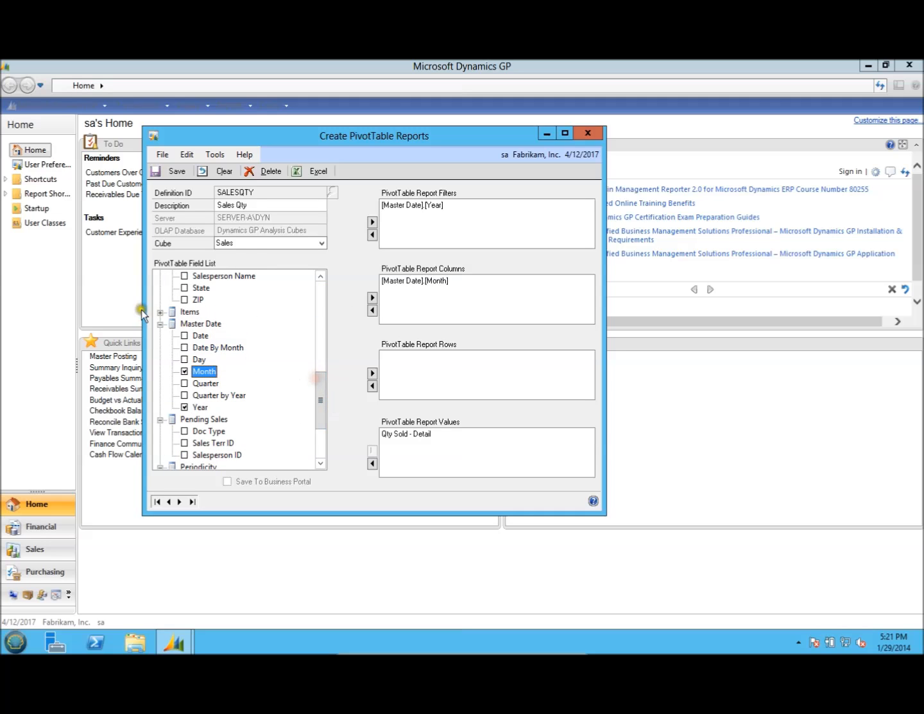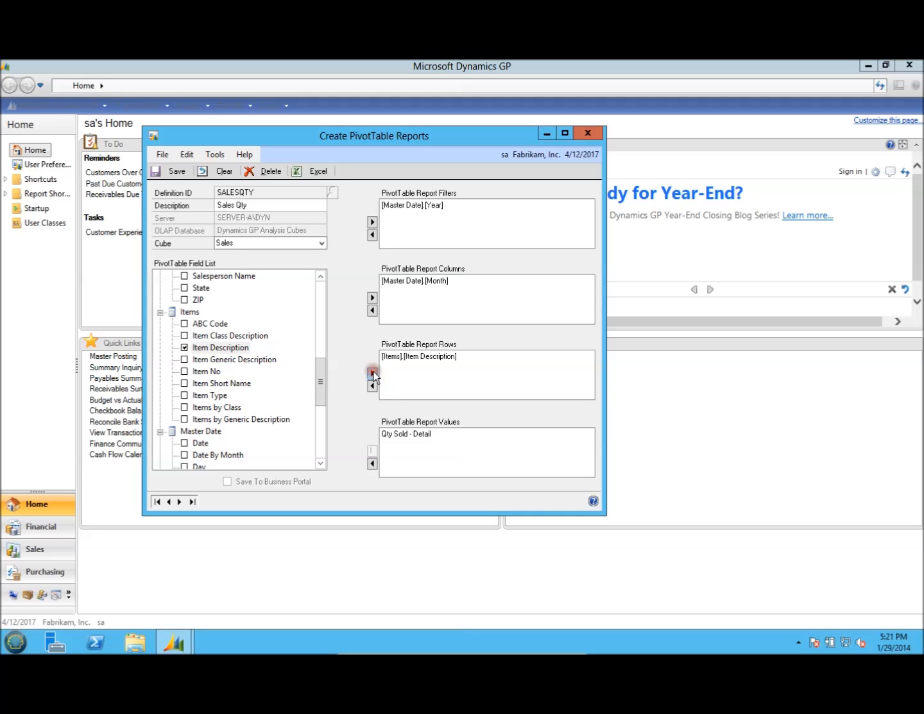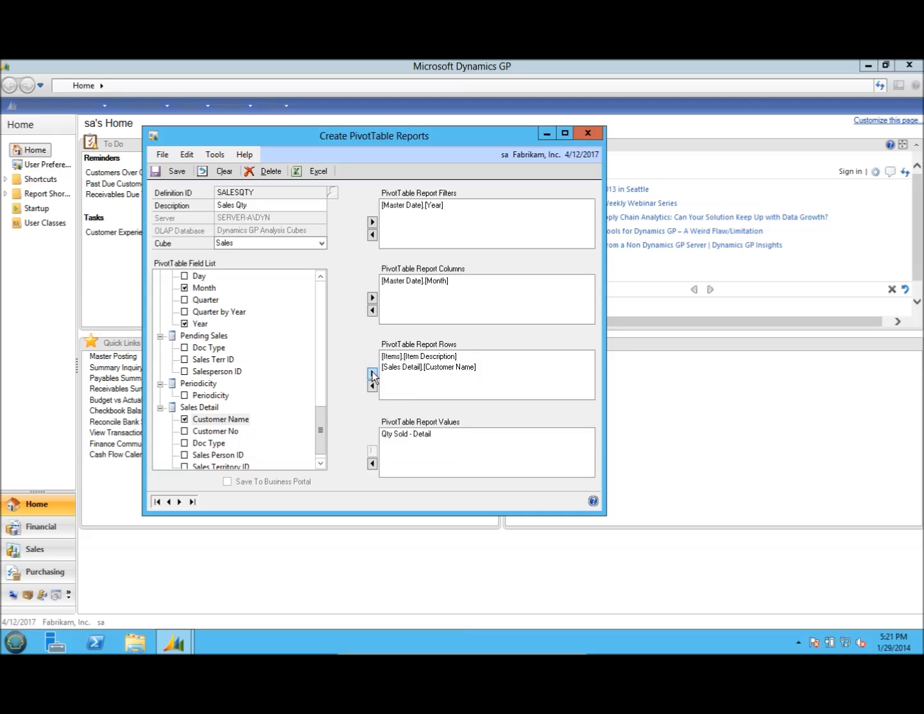Let's add some inventory items. We'll start off with an item description and add it to our row format. And we'll add the customer name. We can also change the order by hitting the arrow to remove items and adding them back in the order that we'd like to see them in.